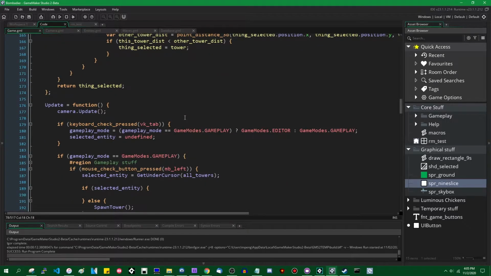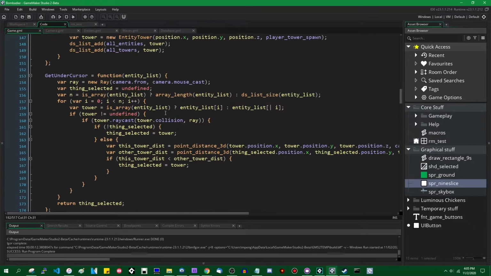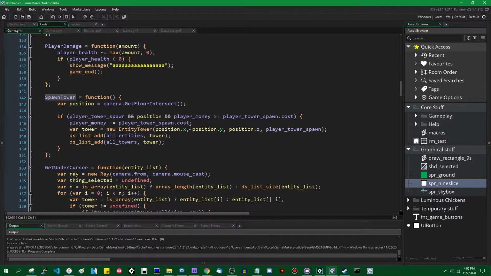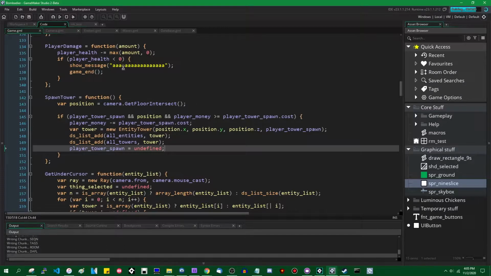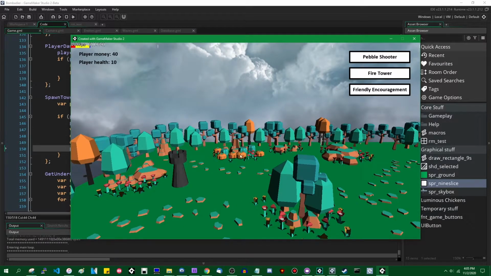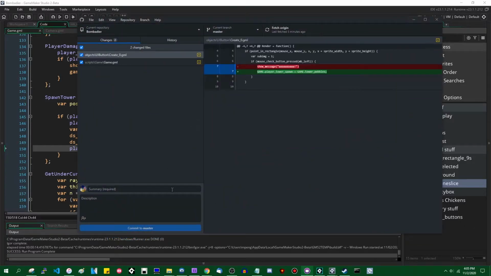So what I'm going to do instead is, so that you can't just spawn infinitely after selecting a button, we are going to set this back to undefined when we are done. That's going to cause one tower to be created, and then the state of that value will be reset. So I can't spawn anything. I click, I can spawn something. I click something else, I can spawn something again. They're all the same tower. That solves that problem. Let's commit that change.